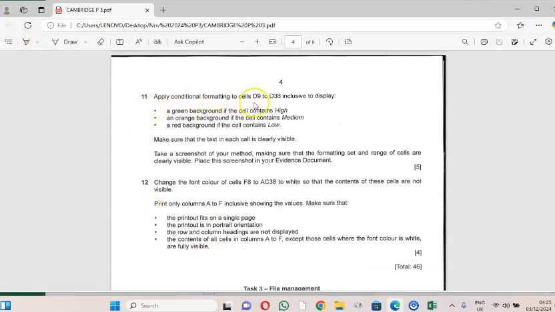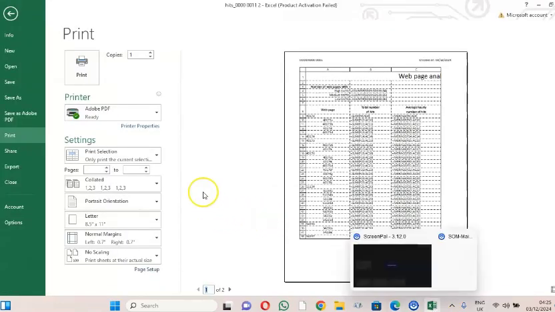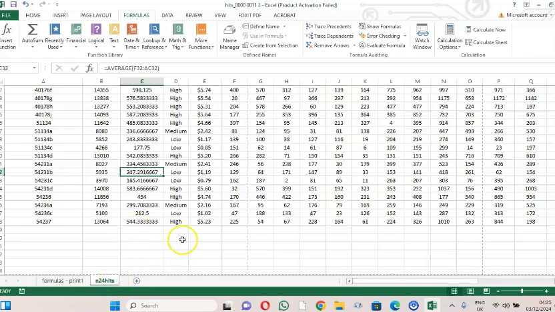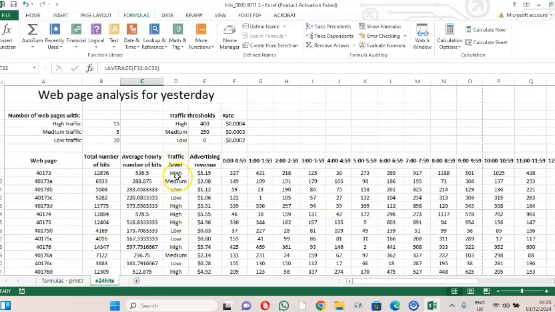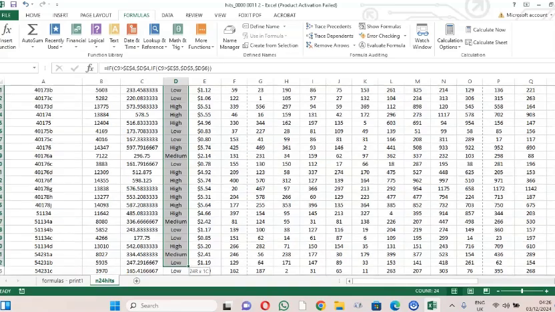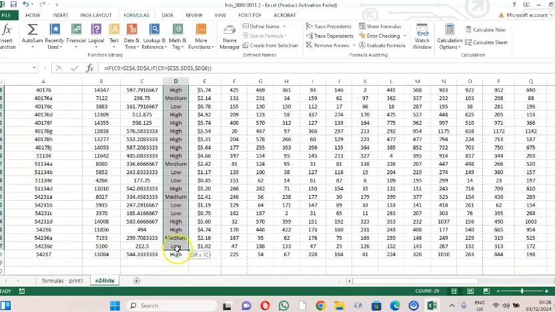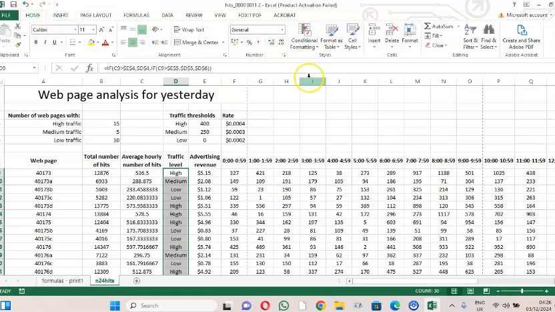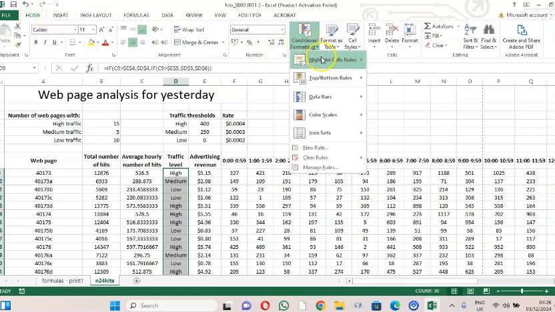Apply conditional formatting to cells D9 to D38 inclusive to display green background if it's high, orange if it's medium, red if it's low. So this is conditional formatting. So I will just use conditional formatting on this one. This is our cell, this is the column that we need to deal with. So select this column. After selecting the column, on your home page, that's where you find conditional formatting.